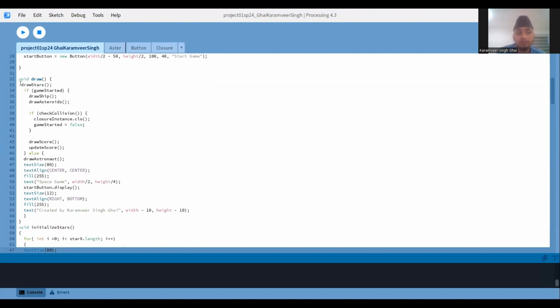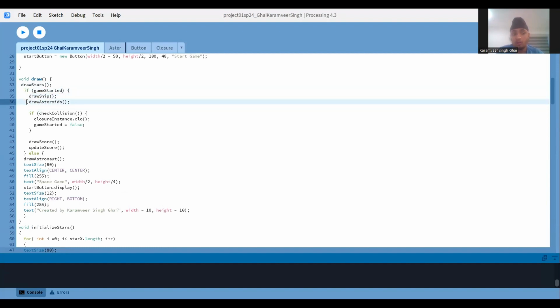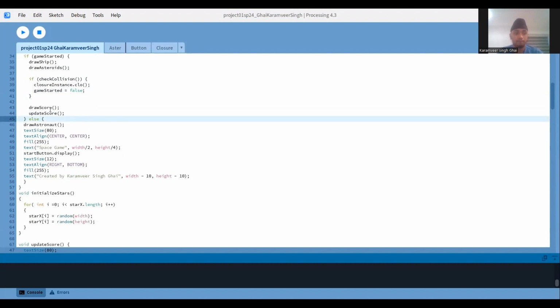Here it first shows the stars. Then, if the game has started, it will first display the ship. I will explain the ship later. It will then draw the asteroids, and if the asteroids collide with the spaceship, it will flag it to false, and the game over screen will turn on.